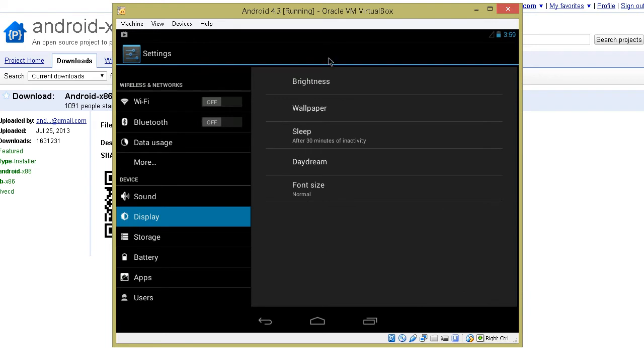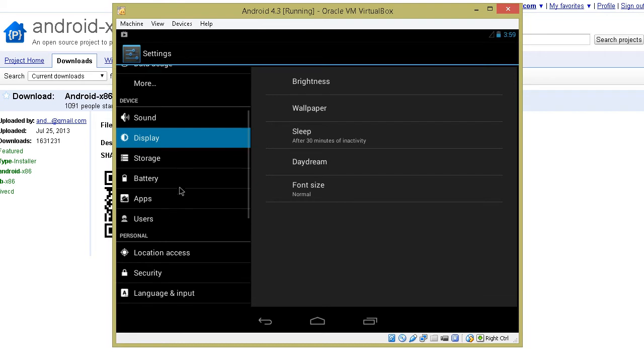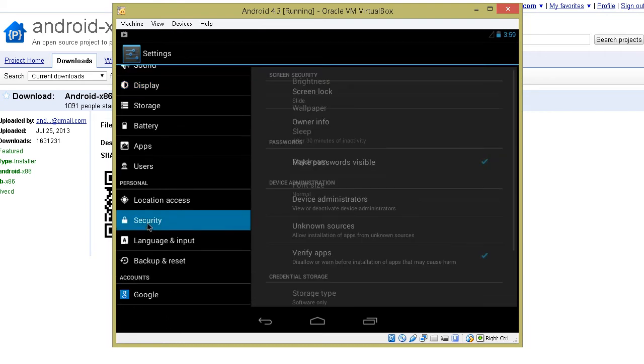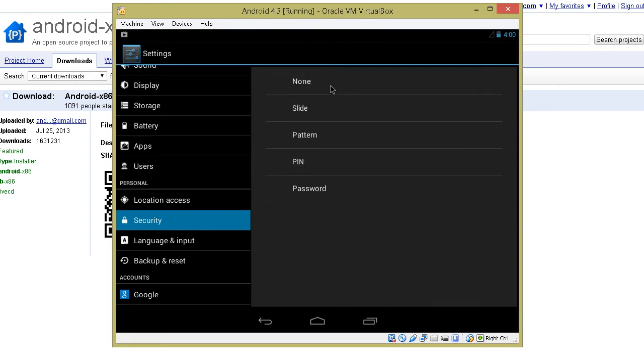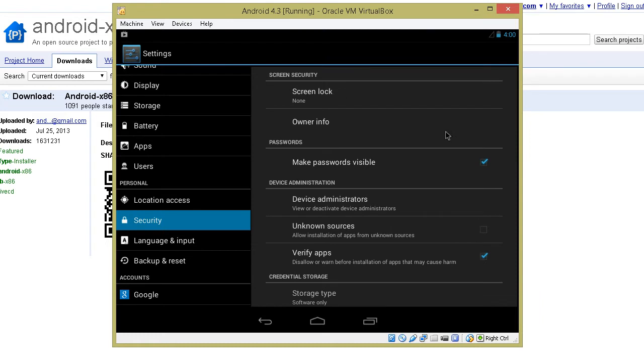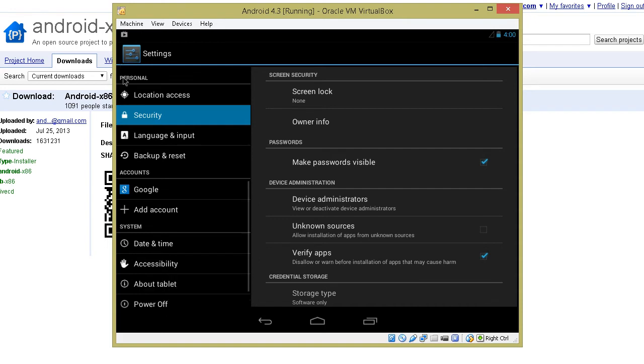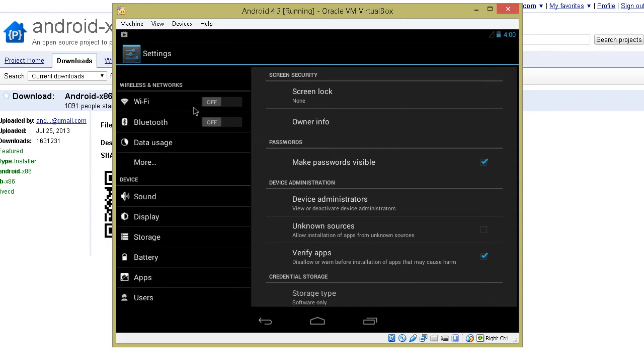Okay, and then next, we're going to go to security. Roll down here. And we're going to turn off the slide lock. We're just going to turn security off, so I'll click none. And that'll keep us from having to do the slide lock every time we bring up our install here. Okay, so as you can see, all the settings are in here. You can change them as you see fit in here. Okay, so let's go back to the home screen here.